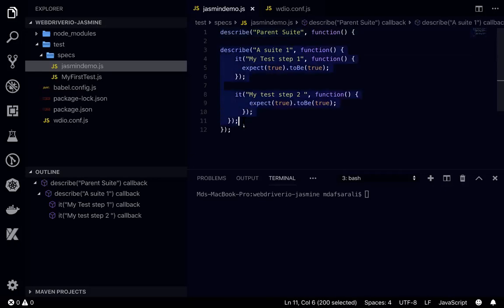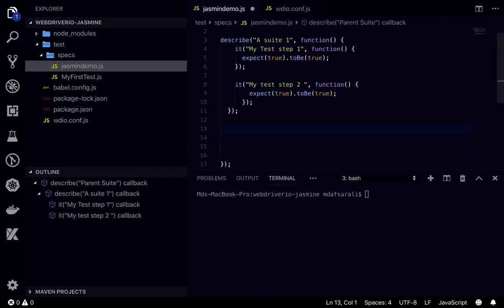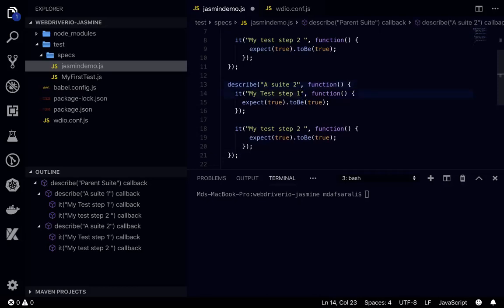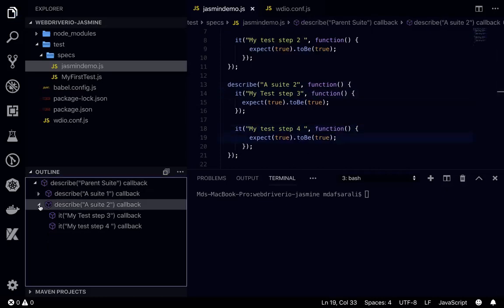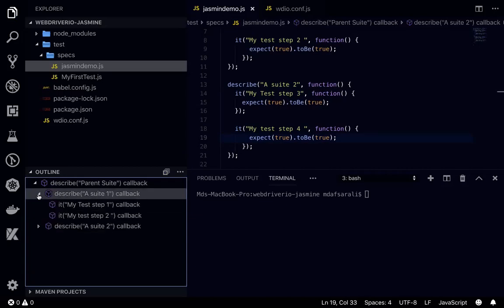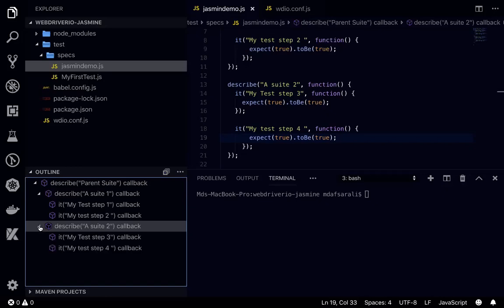We can create multiple suites. This is one suite we already have. I just paste my suite 2 over here, my step maybe 3, and this is 4. So the same thing you can see in the outline also, it's saying describe is a parent suite. Within the parent suite we have 2 suites, suite 1 and suite 2. In each suite we have test steps.